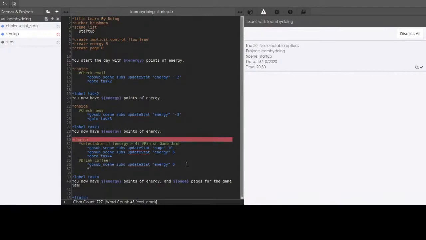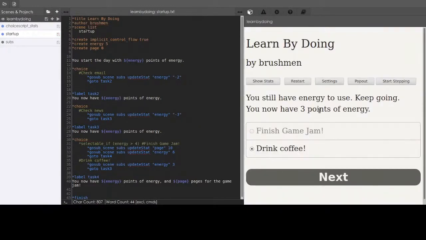And we want to be able to try the game jam option again. So we should do a loop back to itself. But remember that because we're not hiding this option after it's been used, we can drink coffee repeatedly. Okay, so first time we drink coffee, we regain 3 points of energy. We still cannot do the game jam option because energy is not greater than 4. So we drink coffee again.